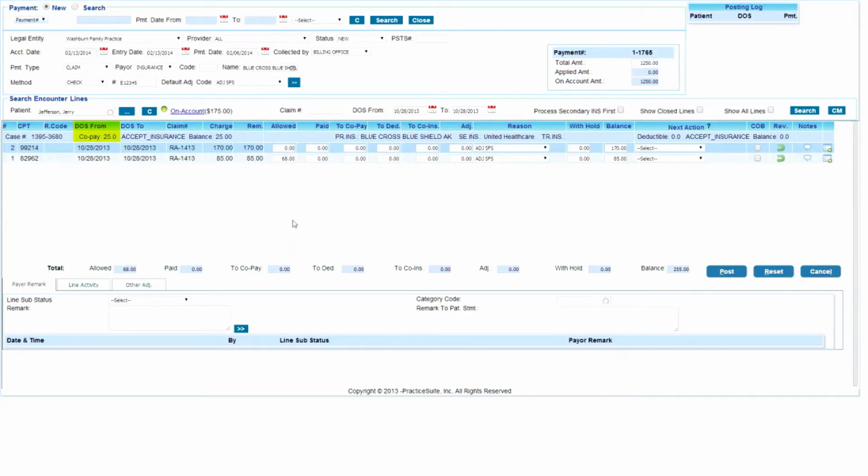You can see that the primary insurance is Blue Cross Blue Shield, and the secondary is United Healthcare, and there is no tertiary. If you want to process the secondary insurance first, then click on the checkbox, and you can post the payment if Blue Shield was the secondary insurance. Click on Show Closed Lines to see already paid and posted lines. If you want to see all lines, click on Show All Lines and click on Search.